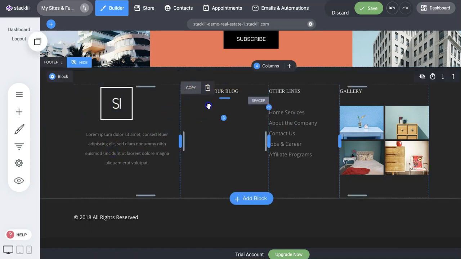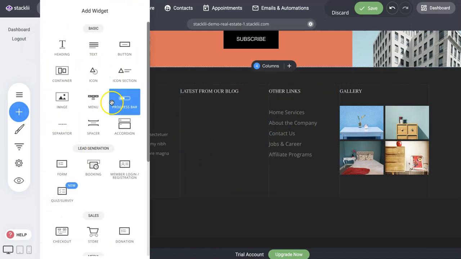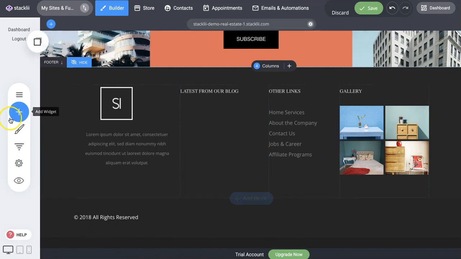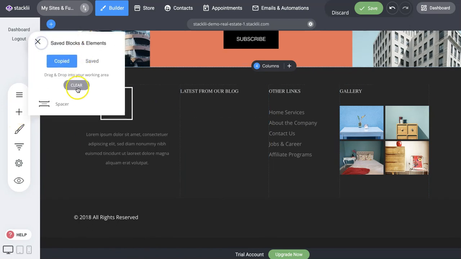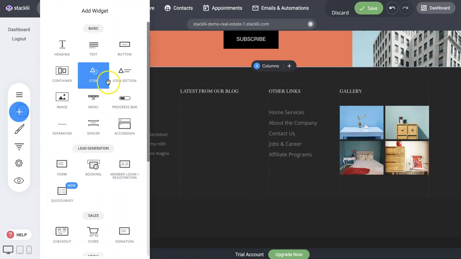Your menu is, that's a spacer, that's not a menu. You can add in a menu here if you want. There's a menu, and you can add in any one of the widgets that you want. Now the widgets, you don't have widgets specifically for the footer. These are normal standard widgets.